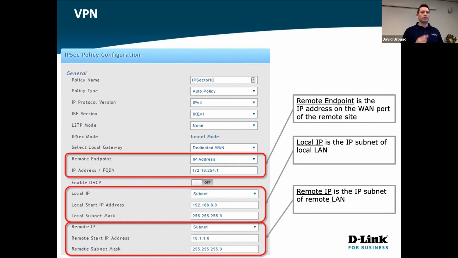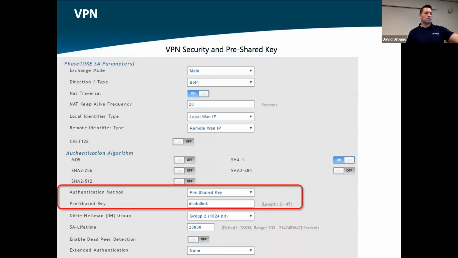Remote endpoint. We need the public IP address of both sides. So let's say on site B, I'm trying to connect to site A. There will be a pool of IP addresses. Well, it's actually not here, but I'll show you on the demo.